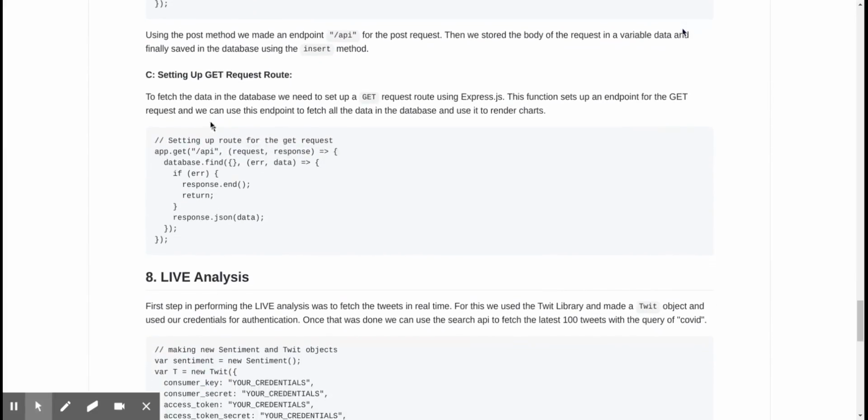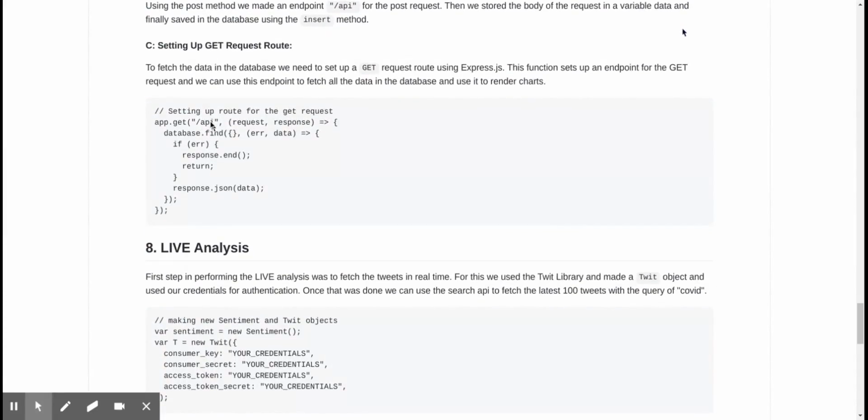The get request also has a similar method, the get method, in which we have the first parameter, the endpoint, and the second parameter as a callback function, and this callback function would find everything in the database and send it as a response to the front end.